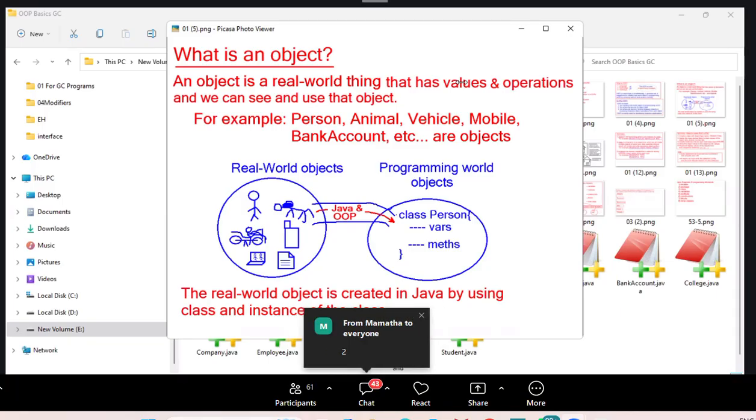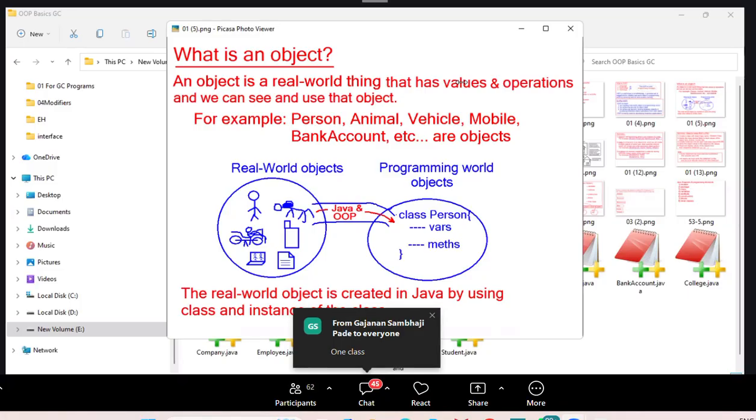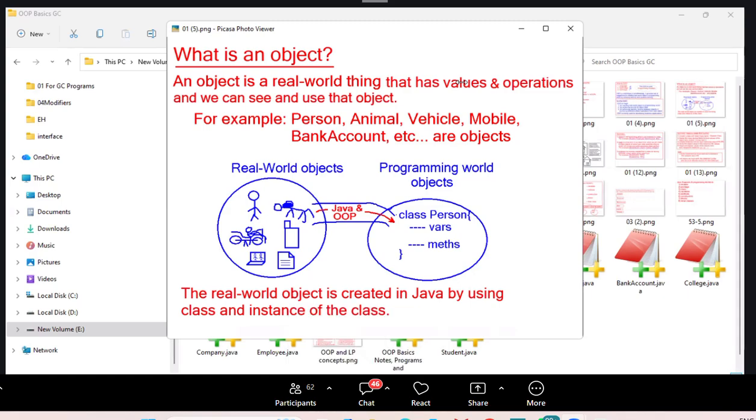Tell me now, what is this one? Is this a lion or an animal? Animal. Okay. Tell me how to create a lion, how to create a tiger, how to create an elephant. Should I create 3 classes? No, one class with 3 instances. Class Animal, open bracket, closed bracket. Animal a1 equal new Animal for a lion. Animal a2 equal new Animal for a tiger. Animal a3 equal new Animal for an elephant. As many animals as you have in this world, that many instances you have to create.